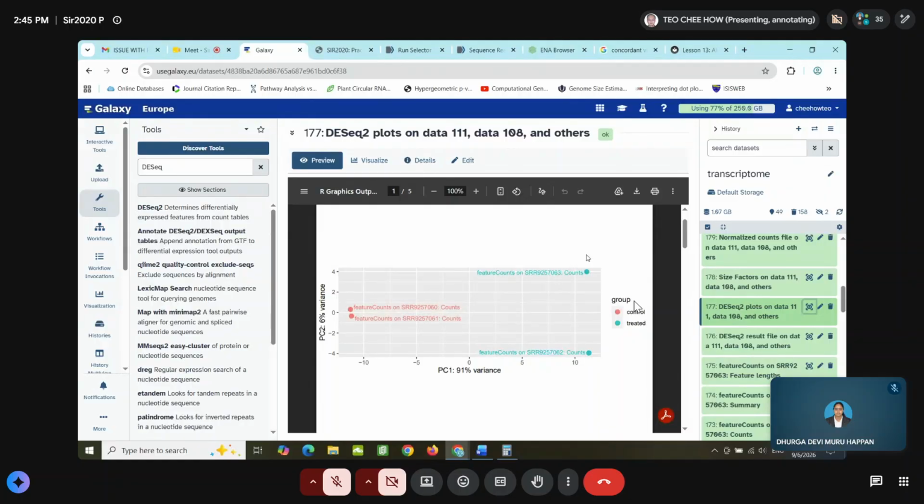So this is actually not very good. If this happened in your study, what are you going to do? You need to include more samples, more replicates. So maybe you're adding another sample of control and treatment. Then if they group together in here, then they are actually better.